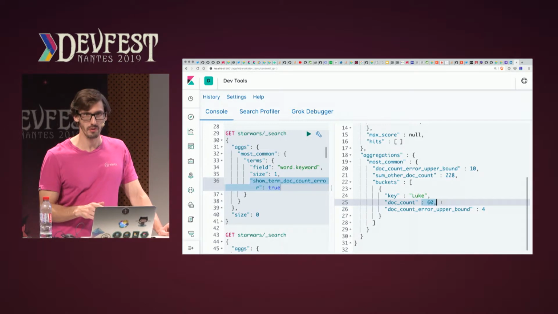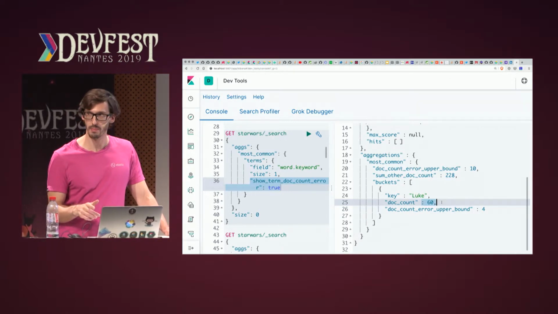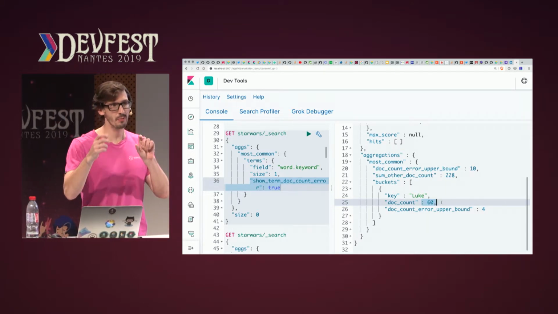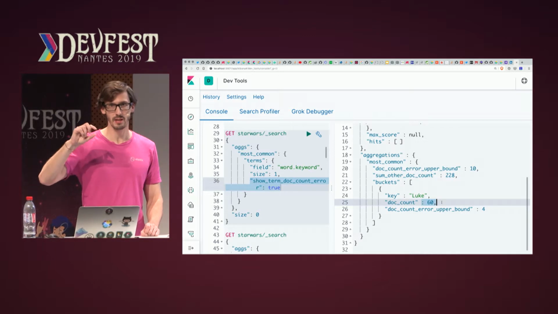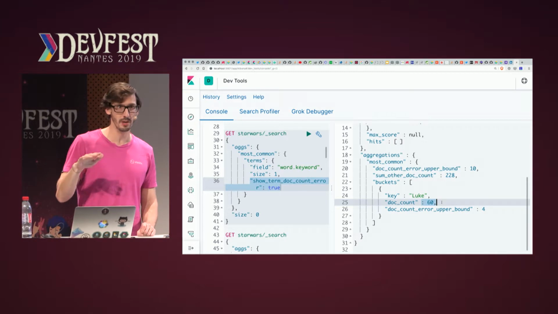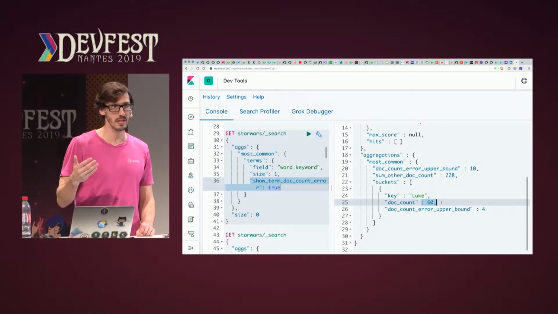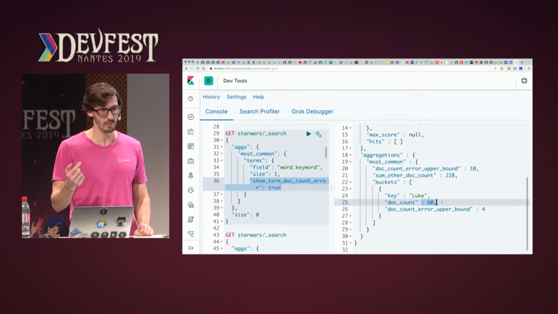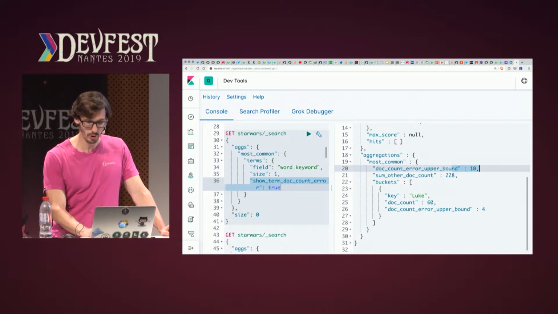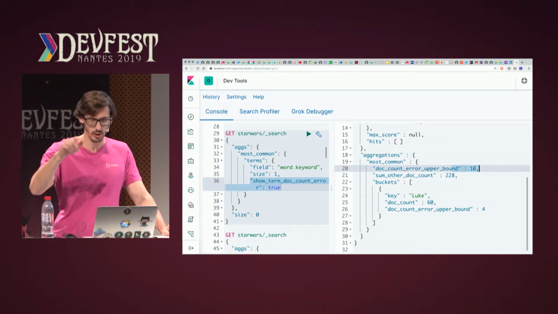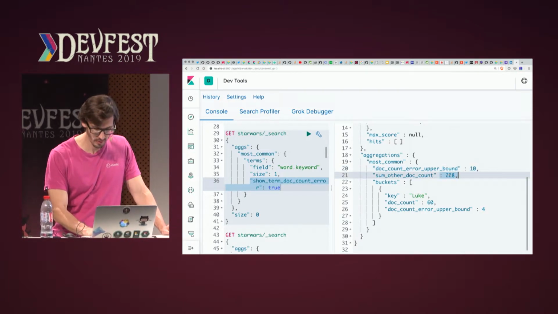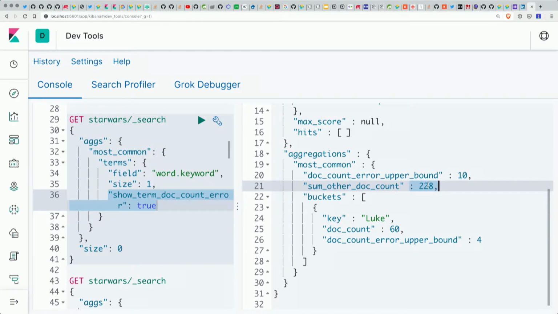How do I get to the error here? How do I know how many Lukes am I missing? Because basically I know, is Luke in my top 11 results? If not, how many times does the 11th result appear? And that is basically the error bound, because the 12th position could be another Luke, and there could be 1 or 2 Lukes, for example, missing from that shard. And that's how I calculate the error bound. And it also tells me the error bound is up to 10 in total, because this is like the last value of each single shard combined. And then there are 228 documents which are not Lukes, basically.